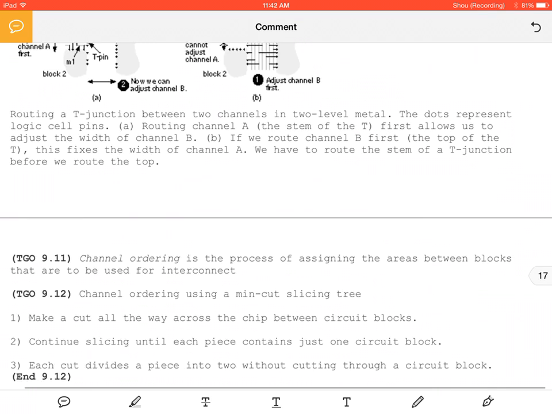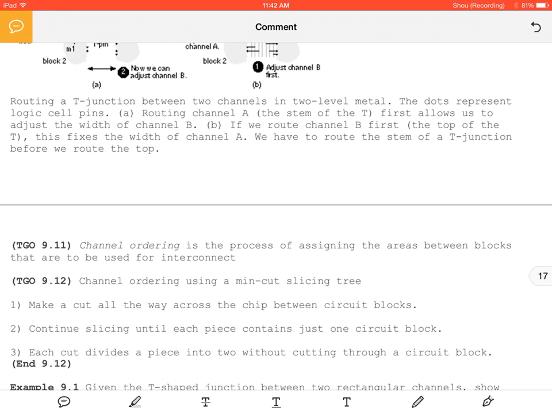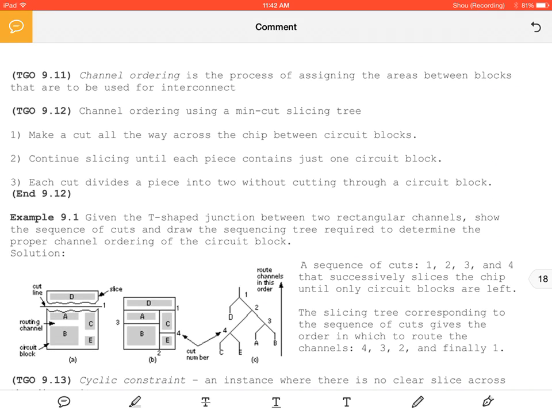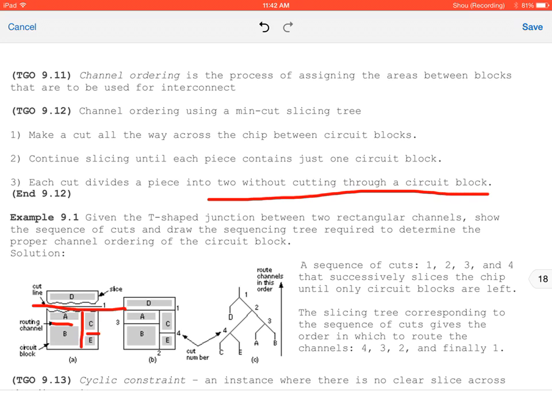And so we formally define channel ordering as the process of assigning areas between blocks that are used for interconnects. We're going to use a min-cut slicing tree, and here is our example, which I'm going to describe in a moment. Channel ordering uses a min-cut slicing tree to make a cut all the way across the chip between circuit blocks. So here, that's the example. From here, we're going to continue cutting until we actually have a tree. We cut pieces into two without cutting through a circuit block. So here's the example.